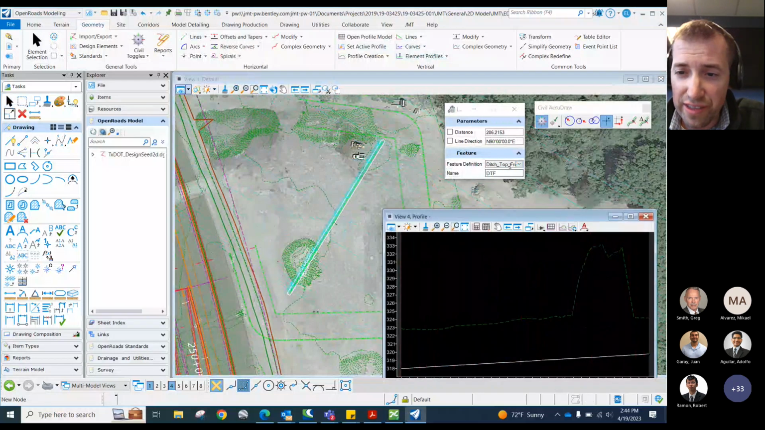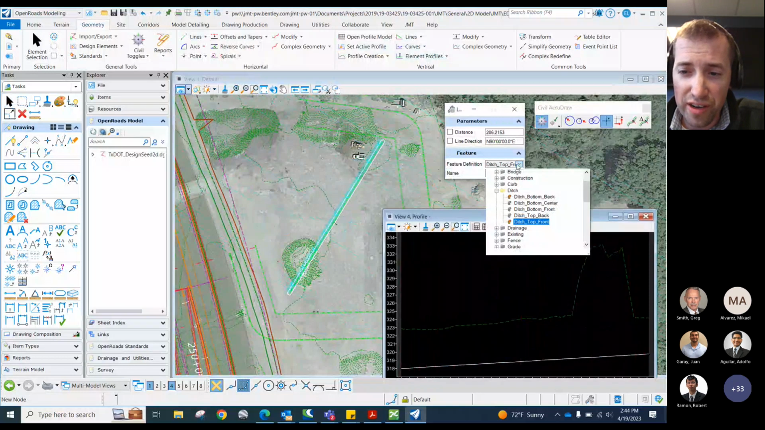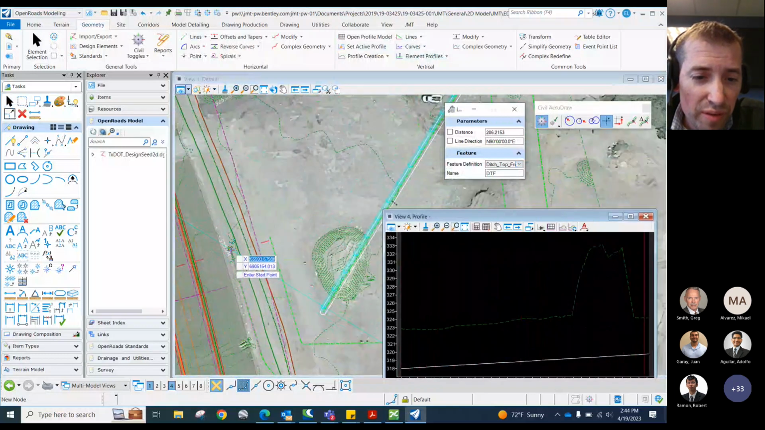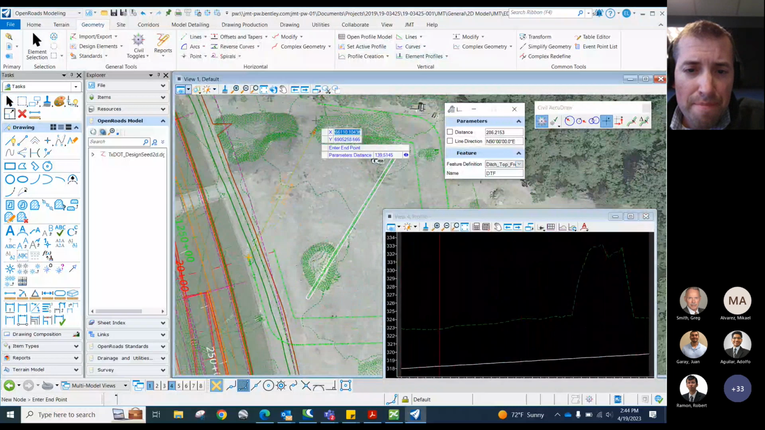So right now I have it set to just ditch top front because they don't have that many options. So I'm going to connect this line.